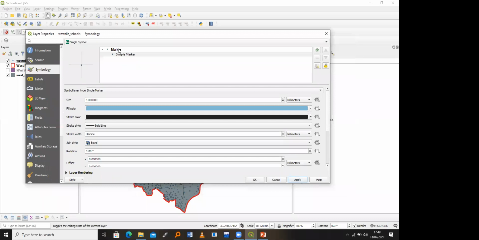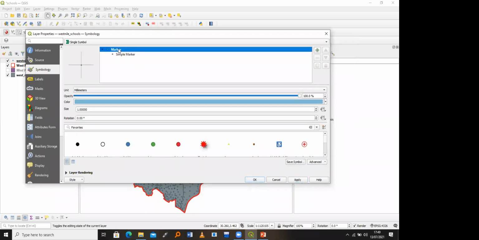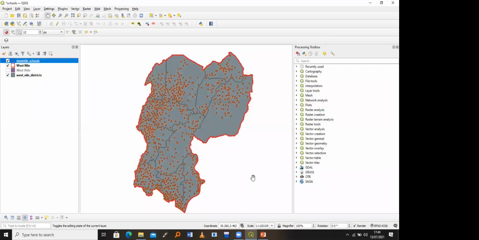So at the end of the day, you should look for the best symbol that will best represent the school, you know? And then let me try this, and change a few things here and there. And then I say apply. Then I say okay. Does it make some sense now?